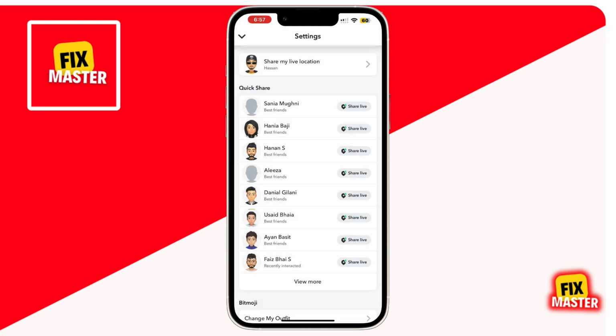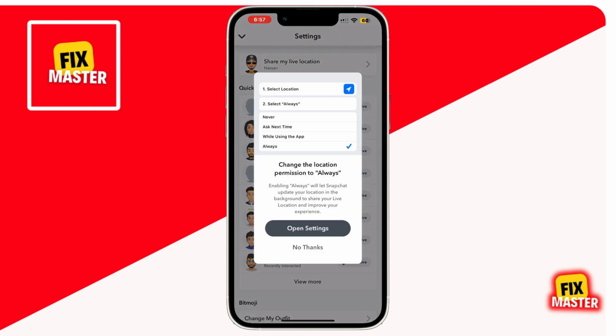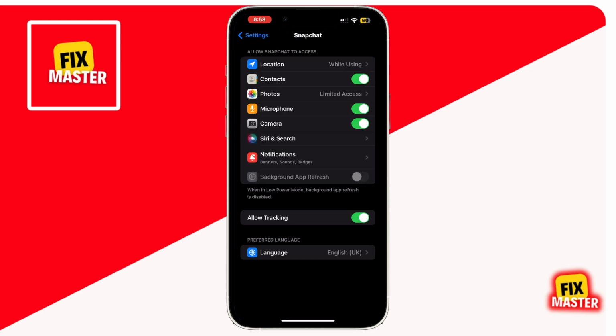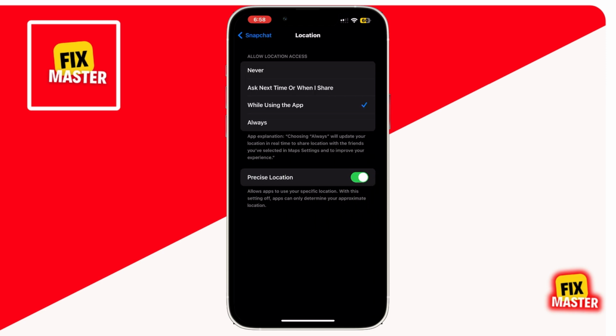When you click on it, a new pop-up will appear. Now, it will ask you for your permission. To give permission, click on the Settings option. When you click on it, permission settings will open in front of you. In the settings, click on the Location option, and then click on Always. When you select Always, you can now share your location.